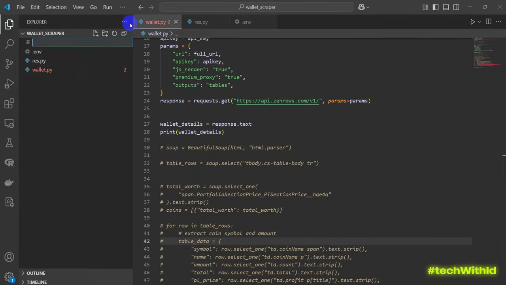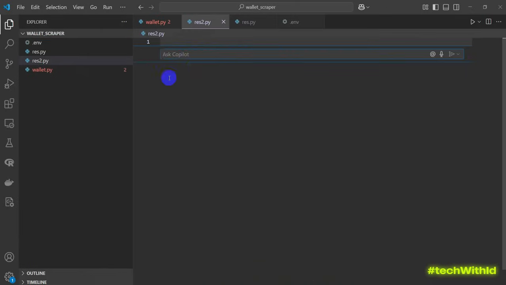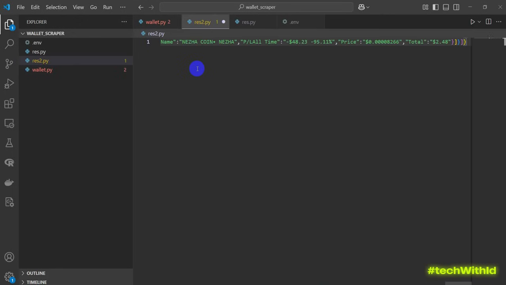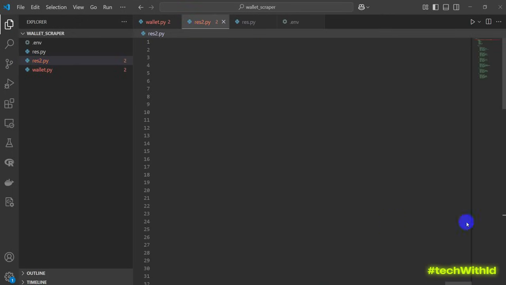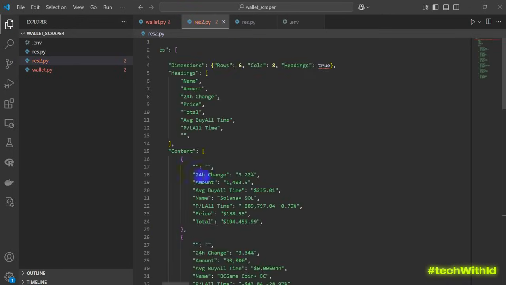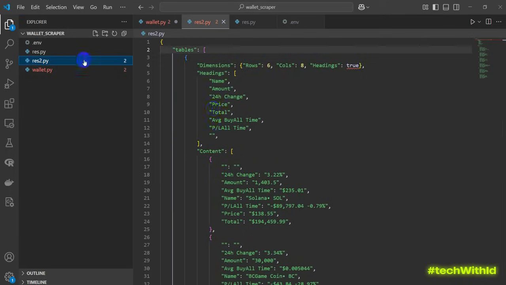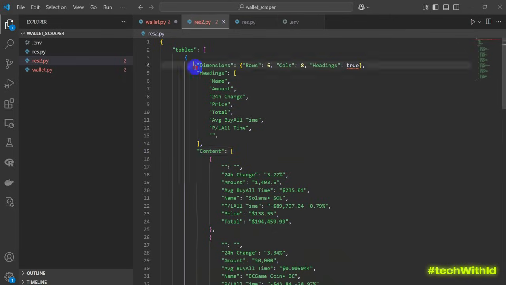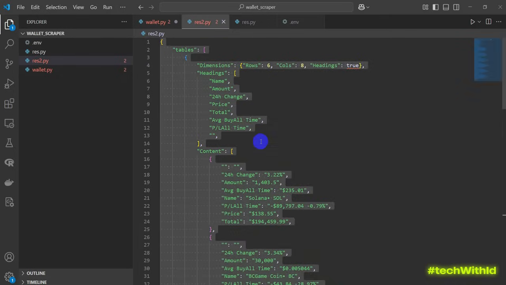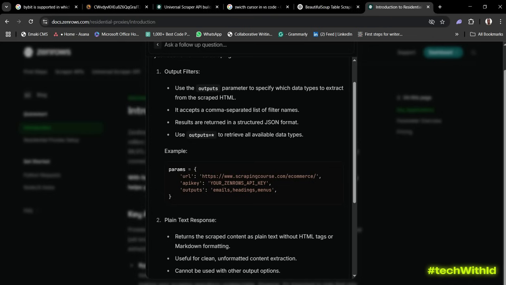Yeah, we can create a new file and name this res2.py, and here paste the whole thing, and there we go. Okay, so we have this result. The next thing we're gonna do is get the content from this entire result. We don't need all these headings. So again, I'll copy all these and paste it inside ChatGPT.